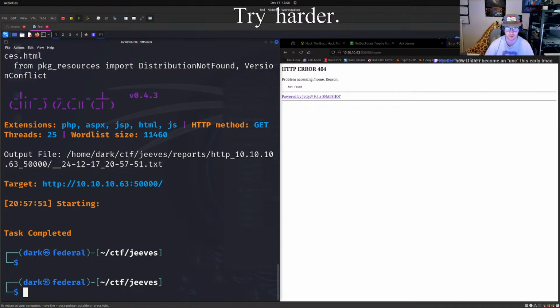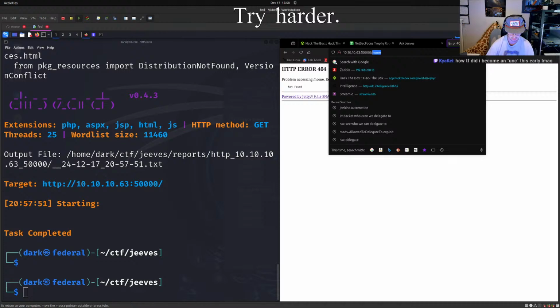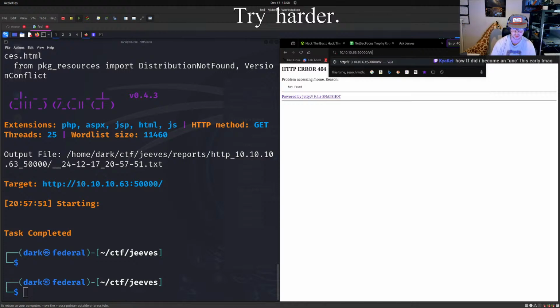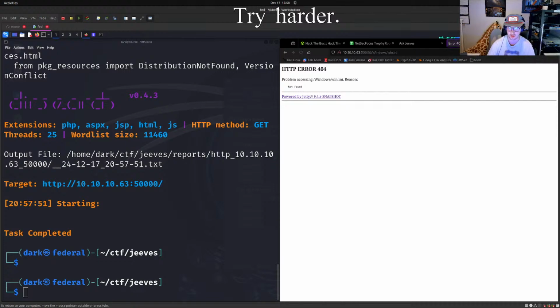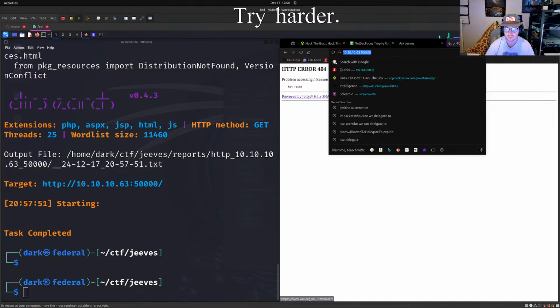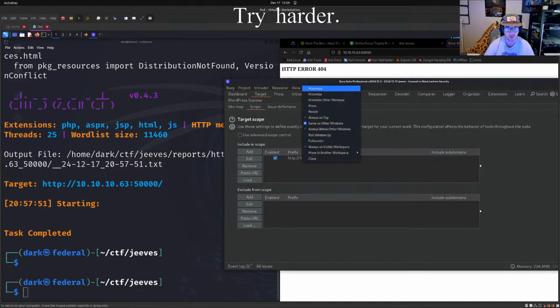Problem accessing home. Backslash Windows backslash win.ini. Alright, this is going to be fun. Let's move this to the first. Oh, we're already on the first workspace? Okay.